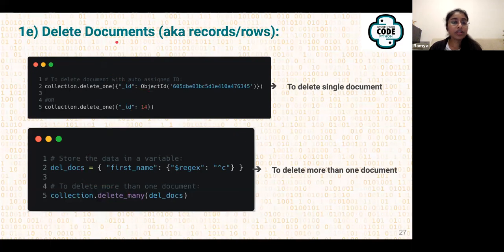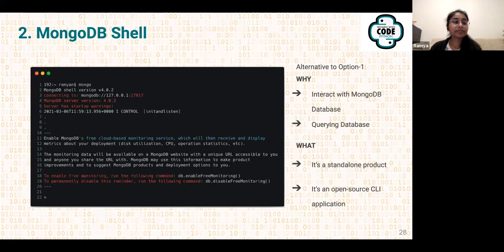And this is for deleting. Create, read, update, delete, CRUD operations. The delete, again, the same thing: delete underscore one to delete one document, delete underscore many to delete many documents. Quite self-explanatory with these methods in MongoDB.